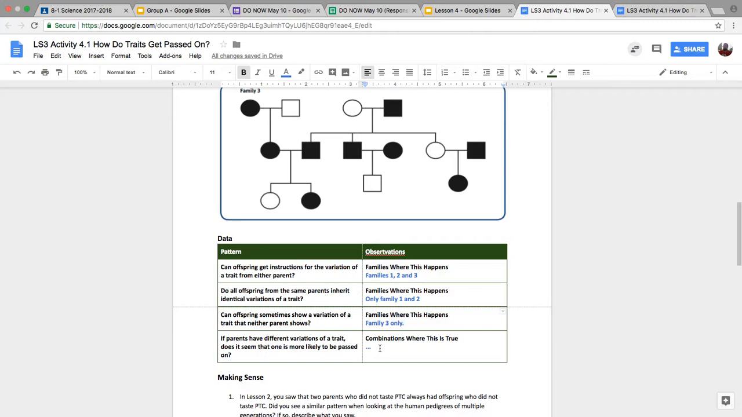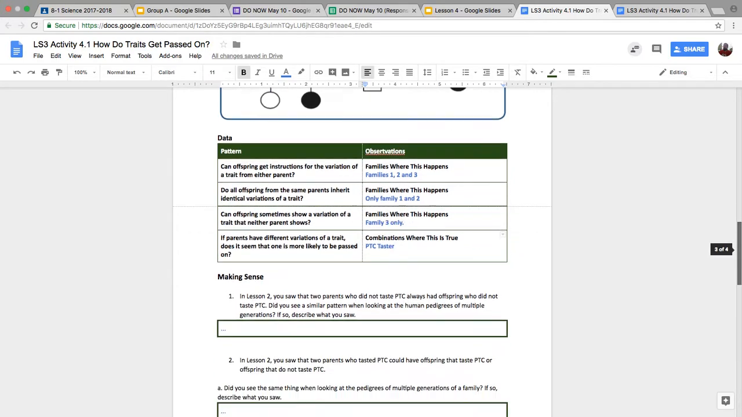So it seems like there's a higher likelihood that the variation of being a PTC taster is more likely to be passed on. So that would be all for the data and observations that we have here.